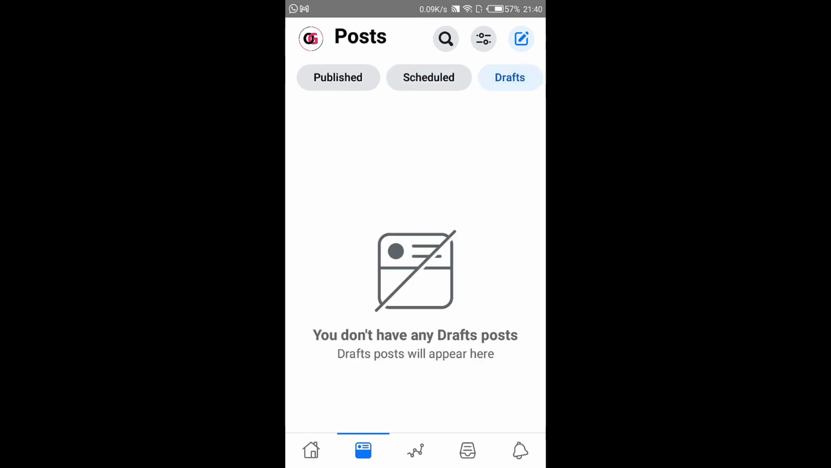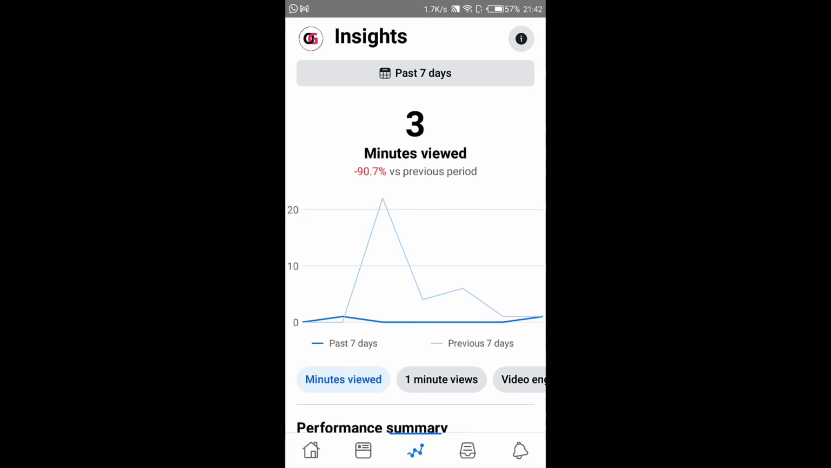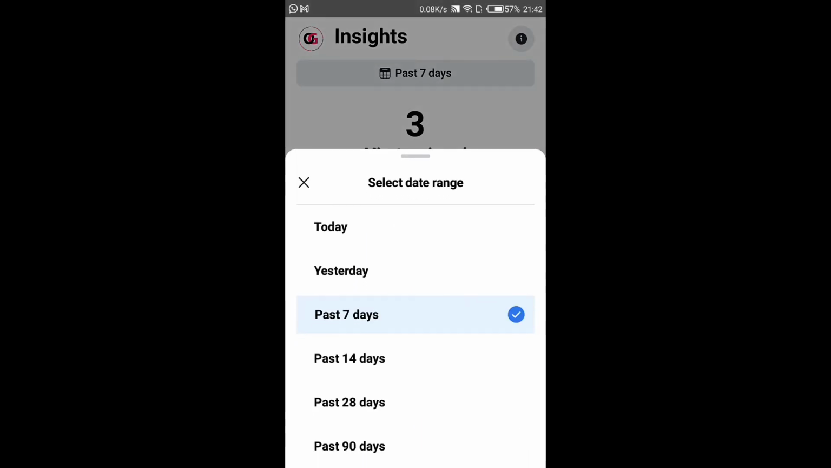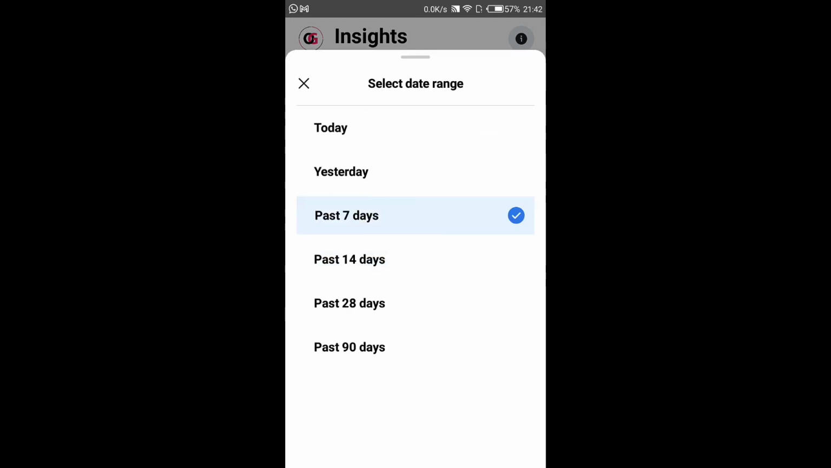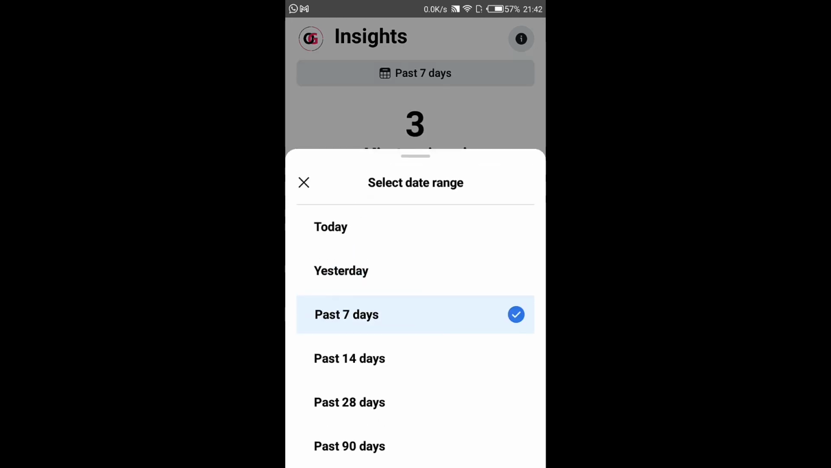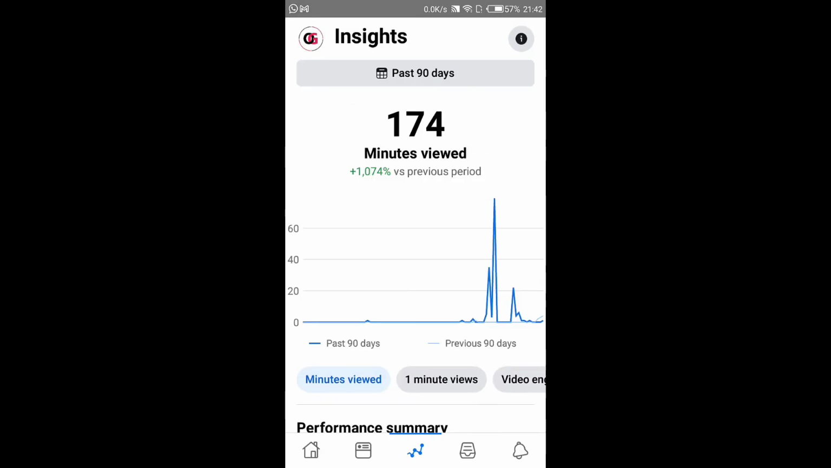Next button below your screen is for insights. So you need to tap on this button right here. When you tap on it, by default it will start with insights of the last 7 days. So if you tap on this calendar here, you can choose a different time frame from this list. We have today up to the last 90 days. So choose the date you want to view insights on your page.